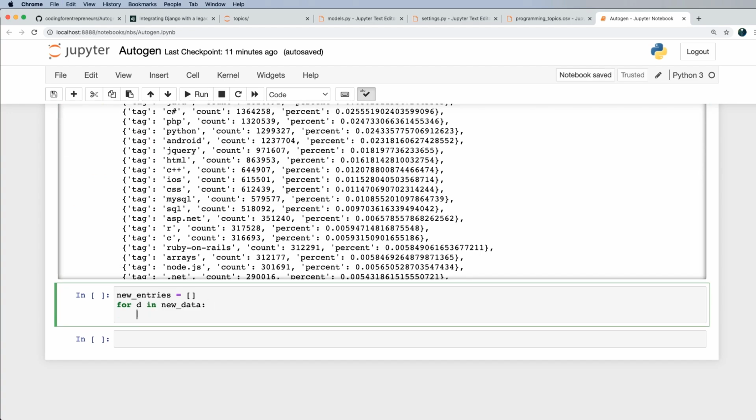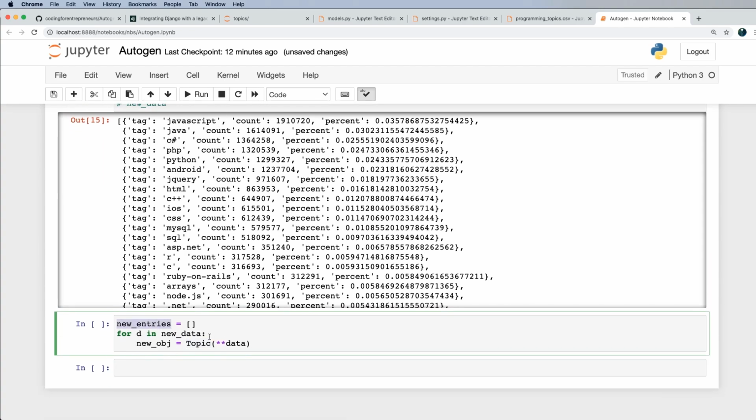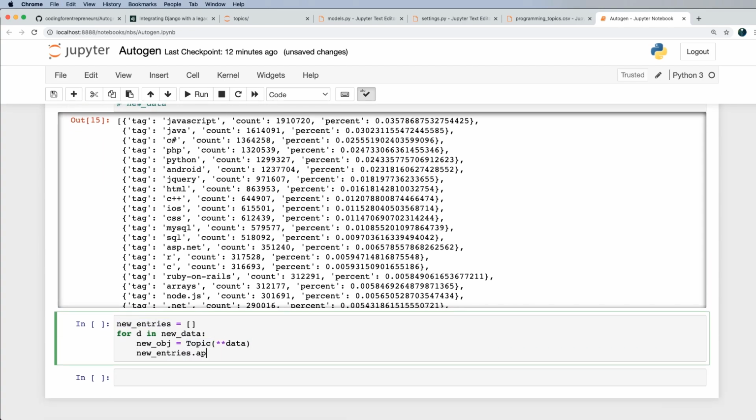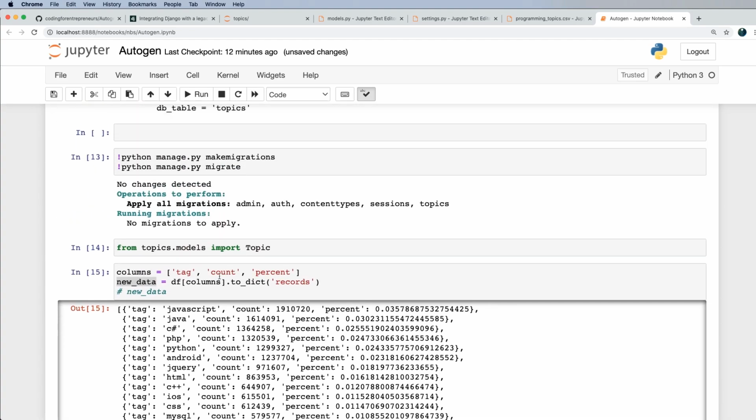Okay, and then with this, I'll go ahead and say new obj equals that data. So I'll do topic and unpack that data into the topic model itself. Then I would just append to new entries: new entries.append and our new obj. And then what you do here is topic.objects.bulk_create, and you just pass in that list of not yet created instances. So this should actually bring it into our database.